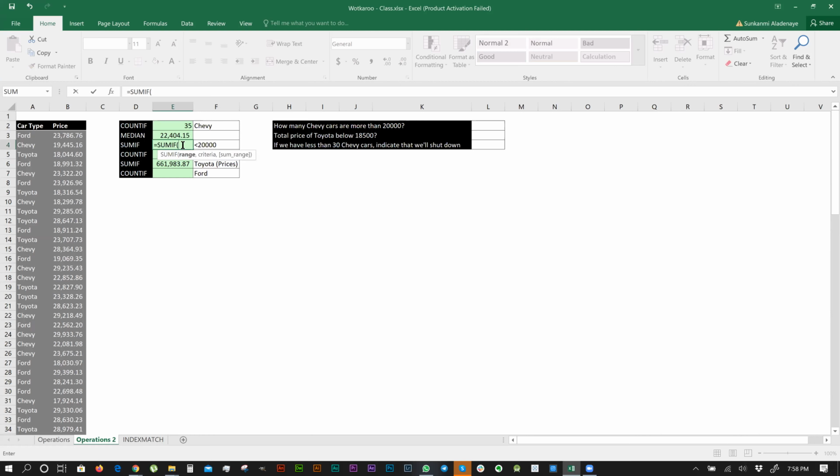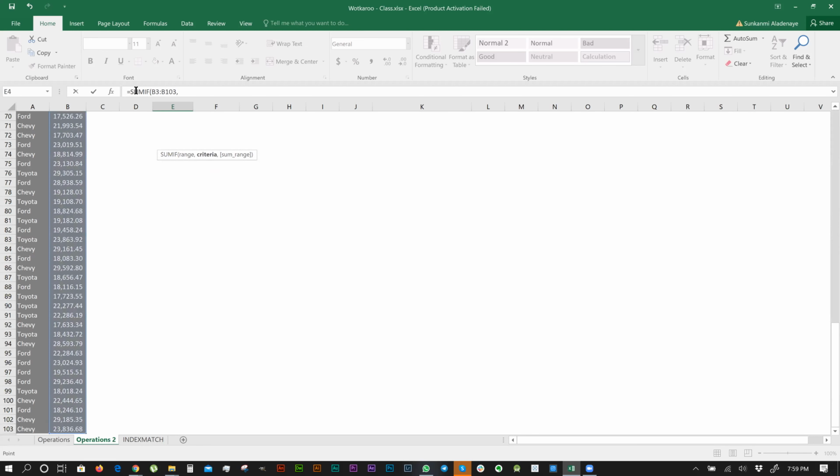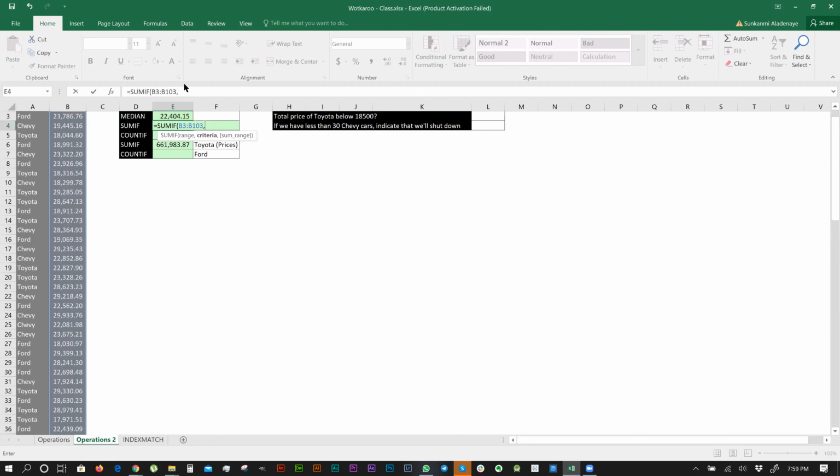So now our range is where the information we have is. The information we have this time is the price of the car, which is less than 20,000. Less than 20,000 is not the name of a car. It is a price or a price range. So we are going to select the range, which is where we have the prices. Now our criteria is less than 20,000, in quotes.